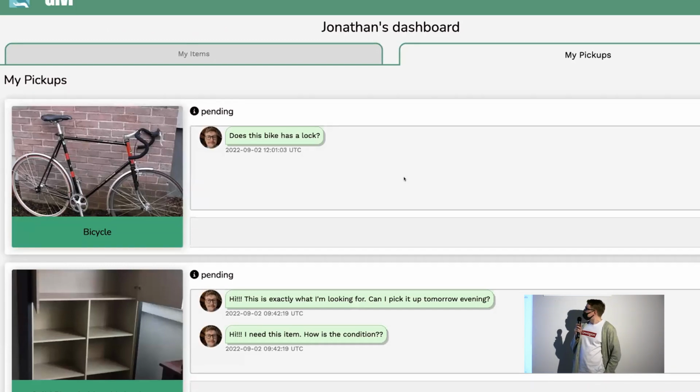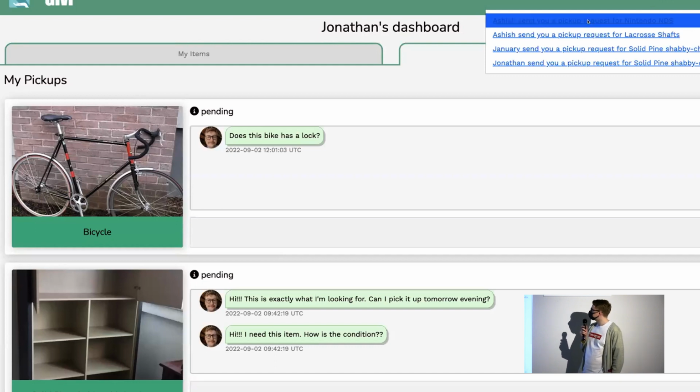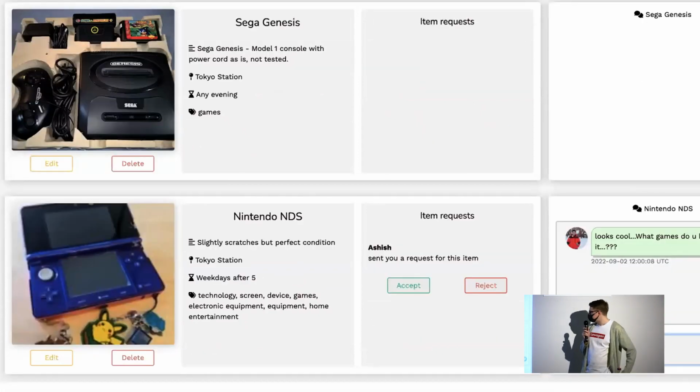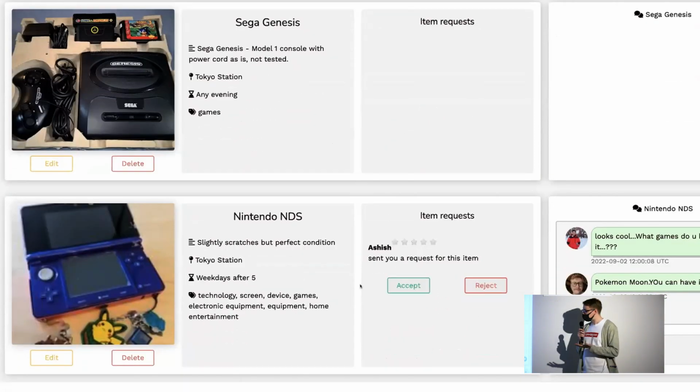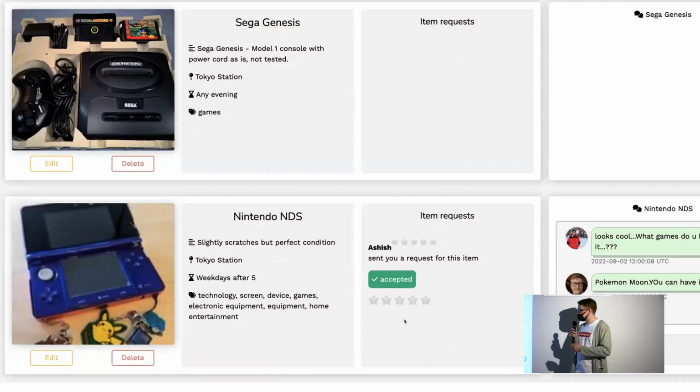Okay, excellent. So while that was happening, it looks like we've got a new notification at the top. Let's have a check. Okay, oh, it looks like Ashish sent me a pickup request for my Nintendo 3DS. Let's have a look. Nice. Okay, so he's asked me, looks cool, what games do you have on it? Oh, that's a good question, actually. What's in there? Oh, it looks like we've actually still got Pokemon Moon in there. All right, so I'm going to say Pokemon Moon. You can have it if you want. Do you want it? And since Ashish looks so keen, he clearly appreciates vintage Nintendo handheld consoles, so I'm going to accept his request. Yes. Okay. And then later on, once we've arranged our pickup, and I've passed that on.